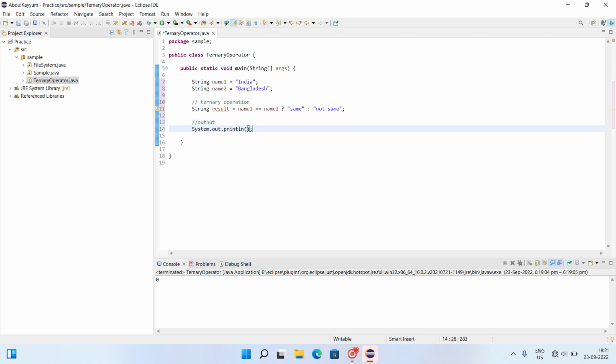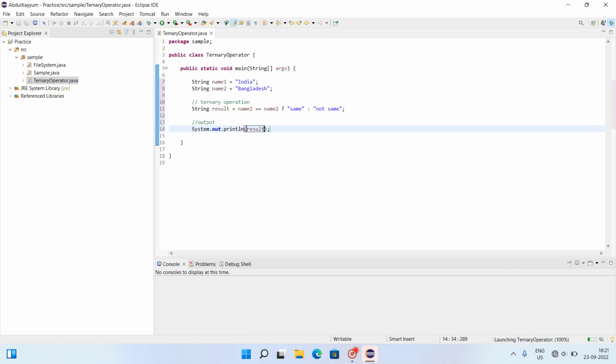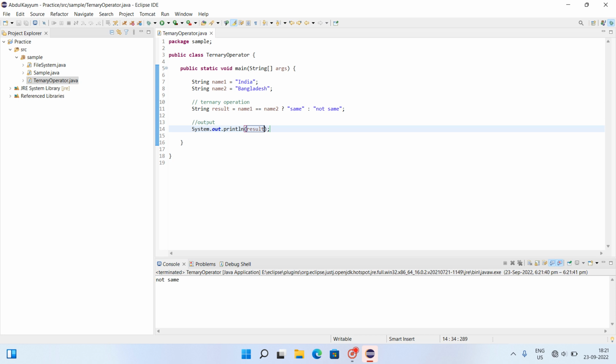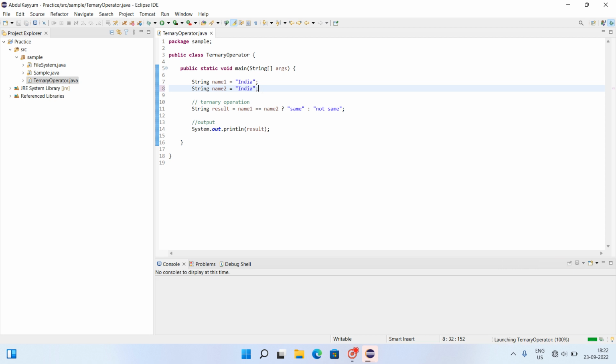So let's see. Now let's test this. As we know that India is not equal to Bangladesh, in the result also we have tested it. Since it is not same, we are getting the output as not same. Let me check by changing it. Now let's check.